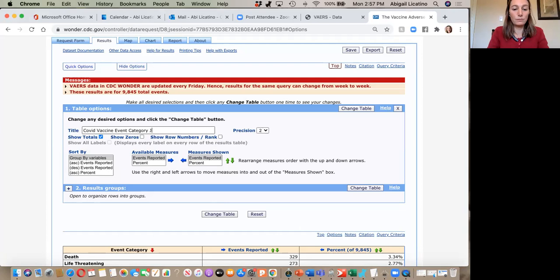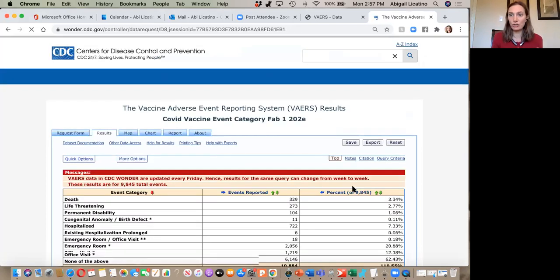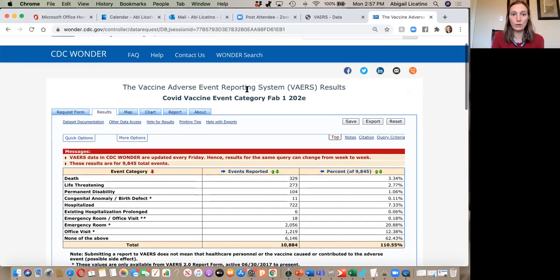And then I put the date, February 1st, 2021. And then it's Feb, February. Okay, and then I just change the table. So the only thing I've changed on this table is the title, which appears right here. And that is not the right title. So let me change that.